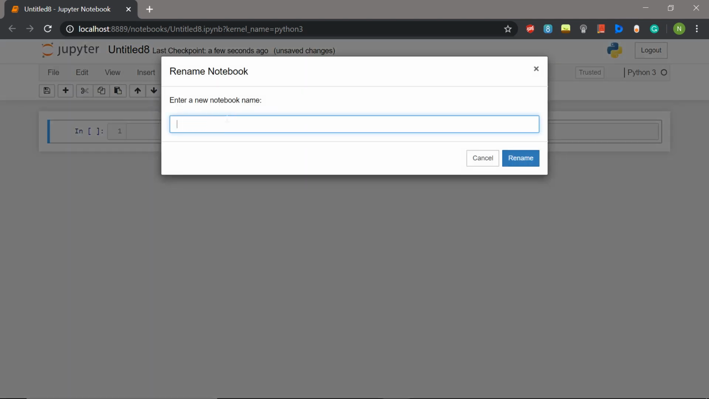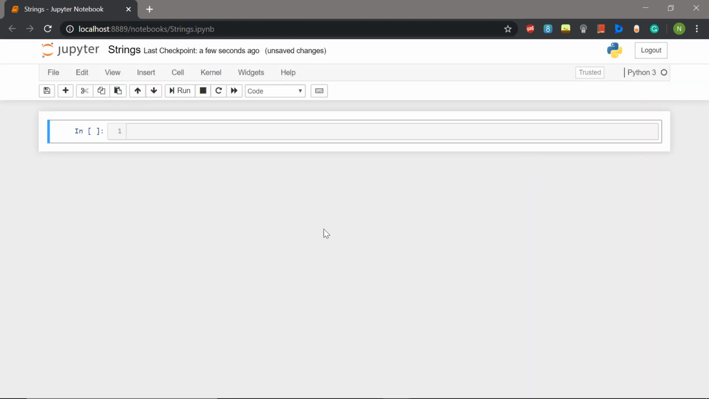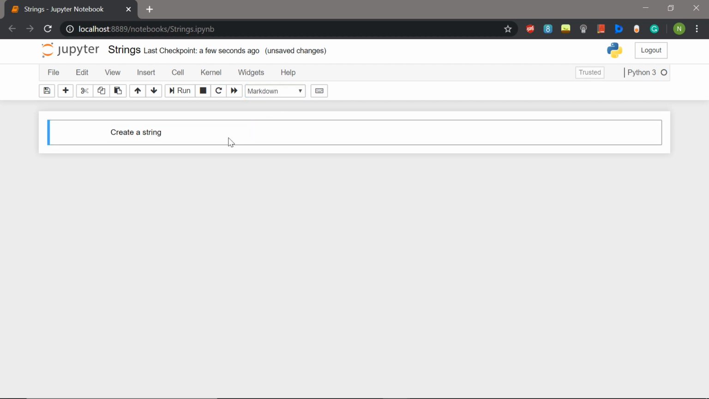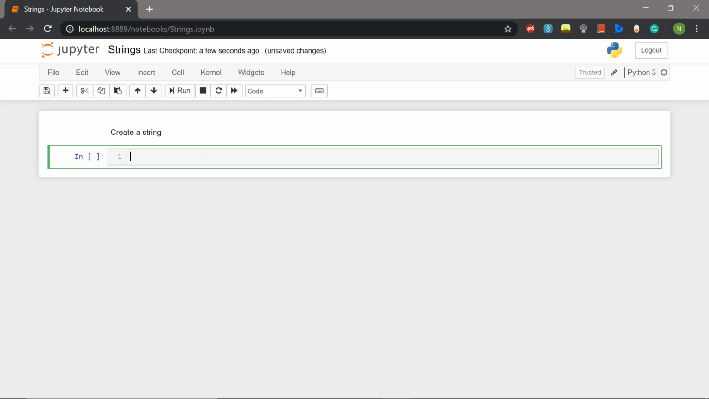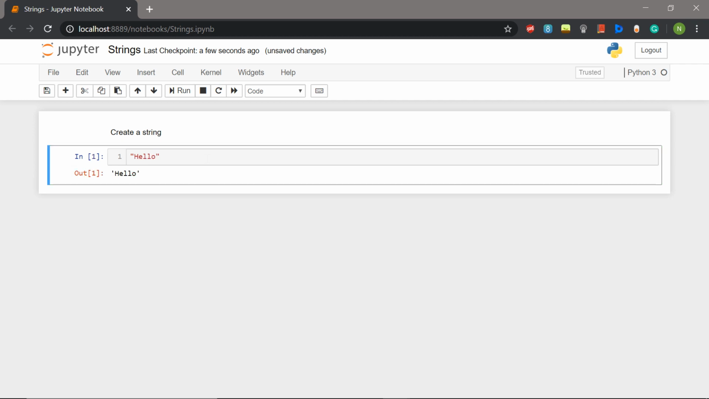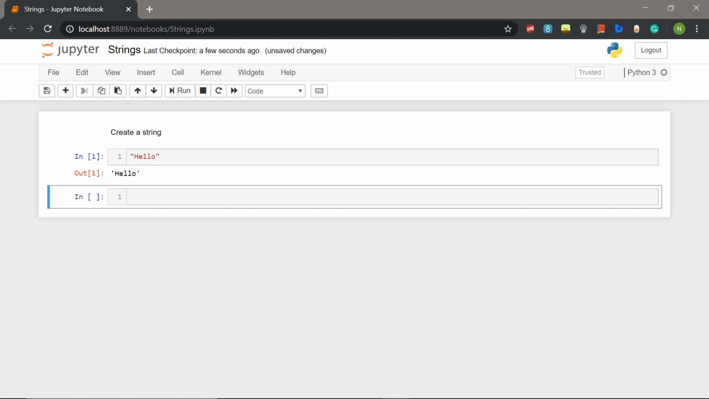So I've opened up a new notebook, and the first thing I'm going to do is change the header. Okay, so let's first create a string. In order to create a string in Python, you need to use either single quotes or double quotes as mentioned. So let's do single quotes first. I mean double quotes. As you can see, there you go. Or you can also do single quotes.